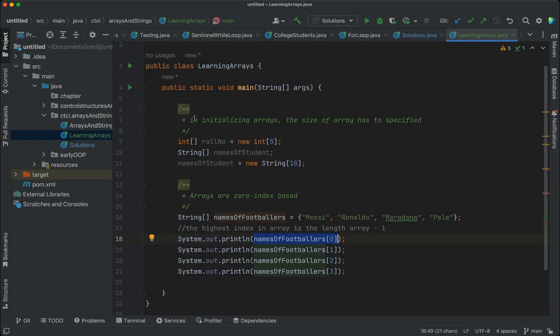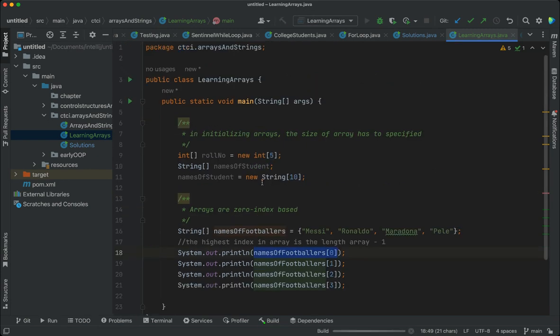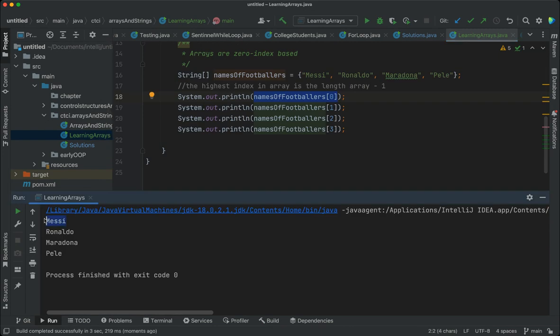So let me run this now. Okay, exactly that's what we have. In the zeroth index, we have Messi. In the first index, we have Ronaldo. In the second index, we have Maradona, and in the third index, which is the last one, we have Pele. So you see here how you can populate the contents of the array initially when you are declaring it. Another thing is you could also check for the length of that array as well.